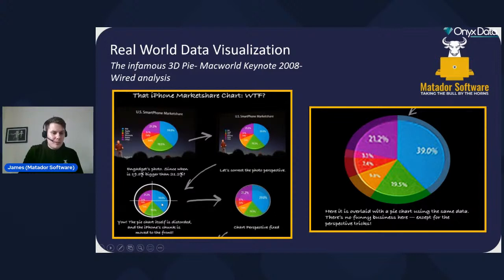They corrected the perspective, and they can see that it was distorted. They moved it to the front, they fixed the perspective, and suddenly you can see how honestly now things look very different. So important to note.